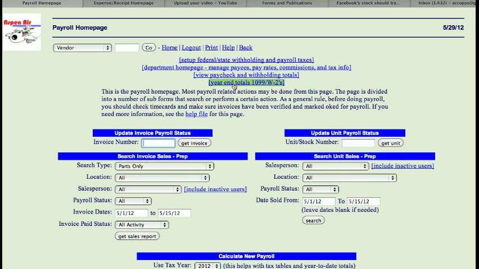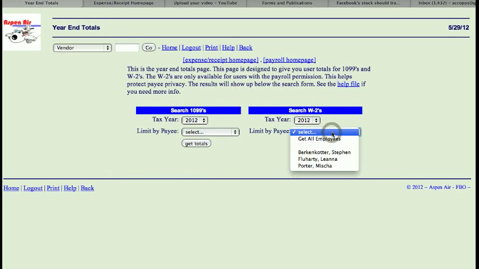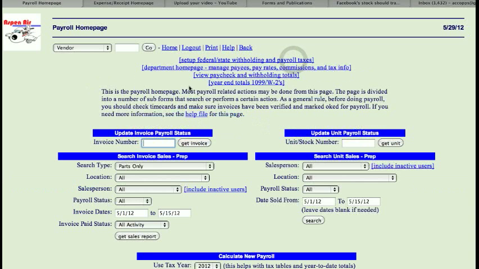You also have a link here that deals with year-end totals for your 1099s and your W-2s. And if I click on that, you can search and limit by your people or your businesses. Same thing with the employees or whomever that you have previously paid. And most all of these links up here I do cover in another tutorial, so you have more of an idea of how to set those up.